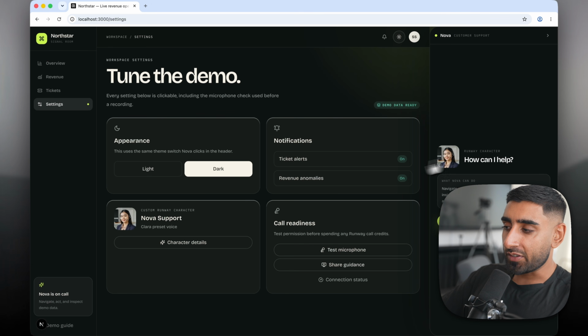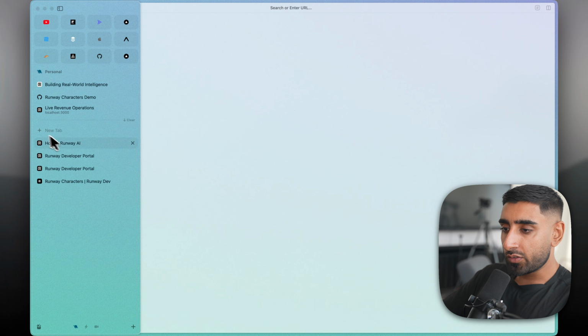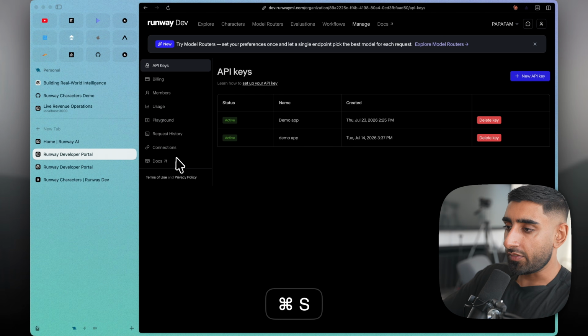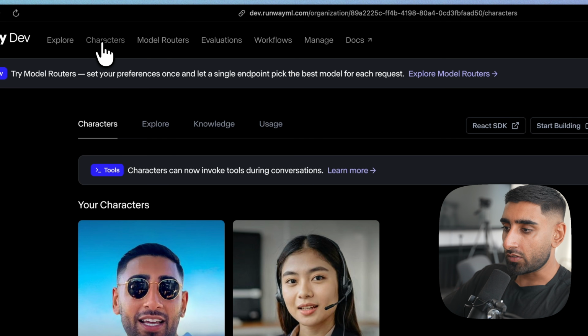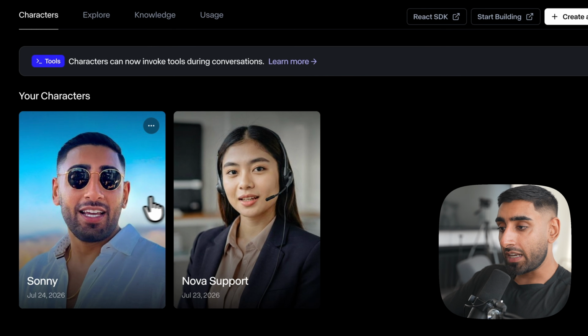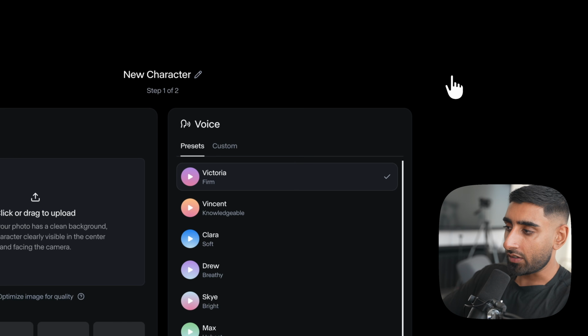So all you need to do to create a custom agent and put your own agent inside of this demo is simple. First thing you want to do is head over to that dashboard that we were previously at, the developer portal. And once you're over here, we want to hit the characters at the top. At this point, you're not going to have any characters initially, so you can click on create a character at the top over here.